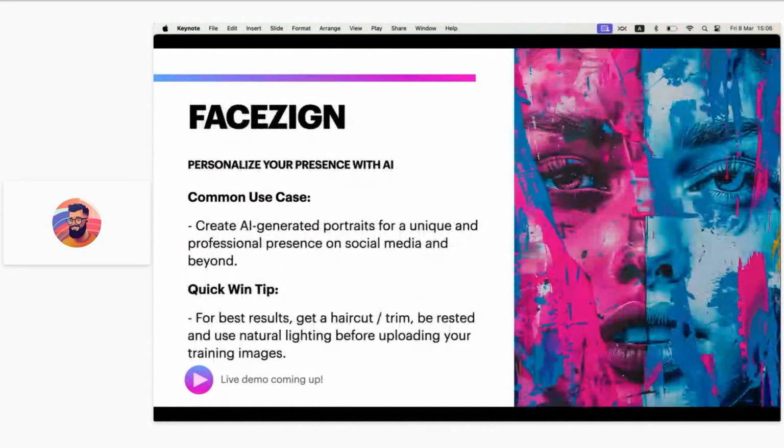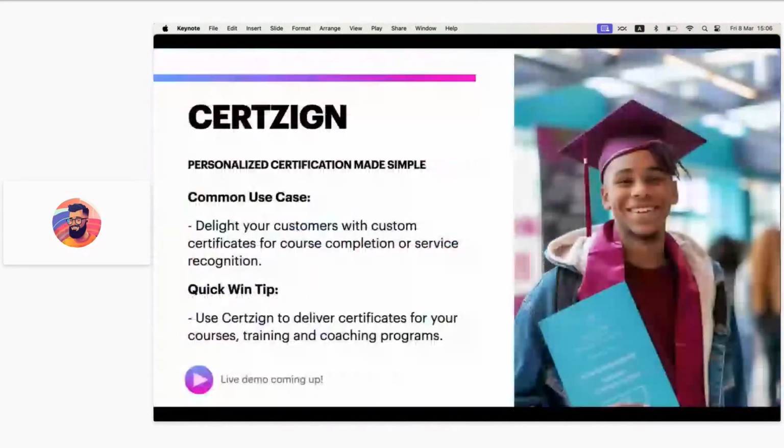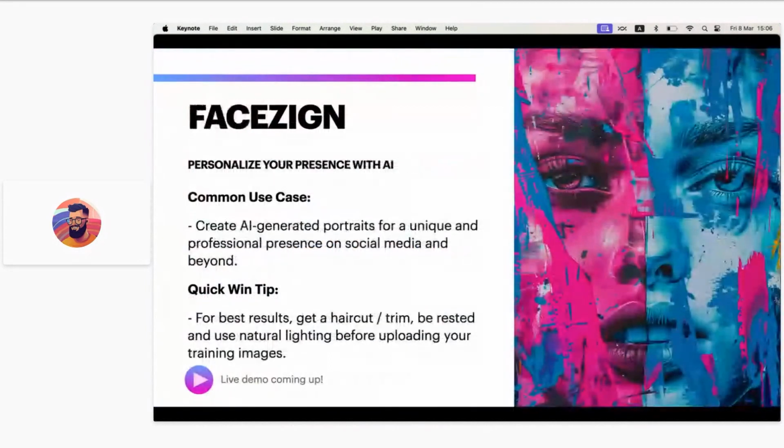Yeah, so the next one is going to be Facezign, and then we'll carry on with the rest next week. Okay, so we're going to go through all the apps. I think today we are going to do 8 apps in total.